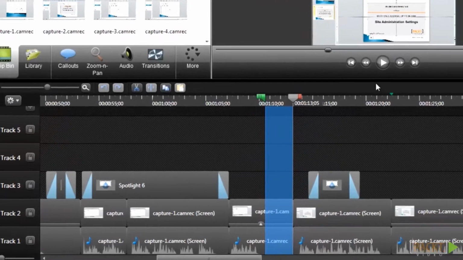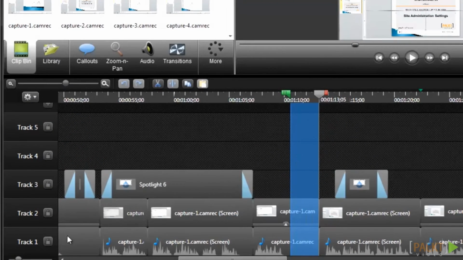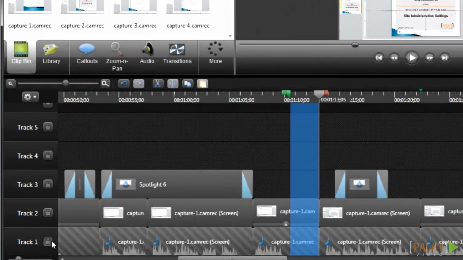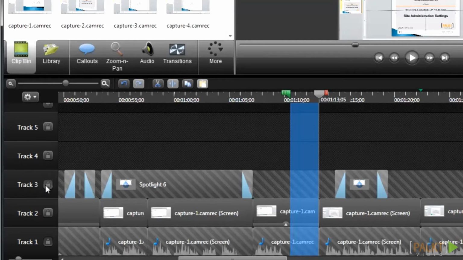Another feature that comes in handy if you're working on a project with multiple tracks is this option to lock a track. If you need to make a cut, but you don't want to make the cut in all of your tracks, then you can lock the tracks that you don't want to cut. After locking the track, you can make your cut and it will only apply the cut to the tracks that are unlocked.